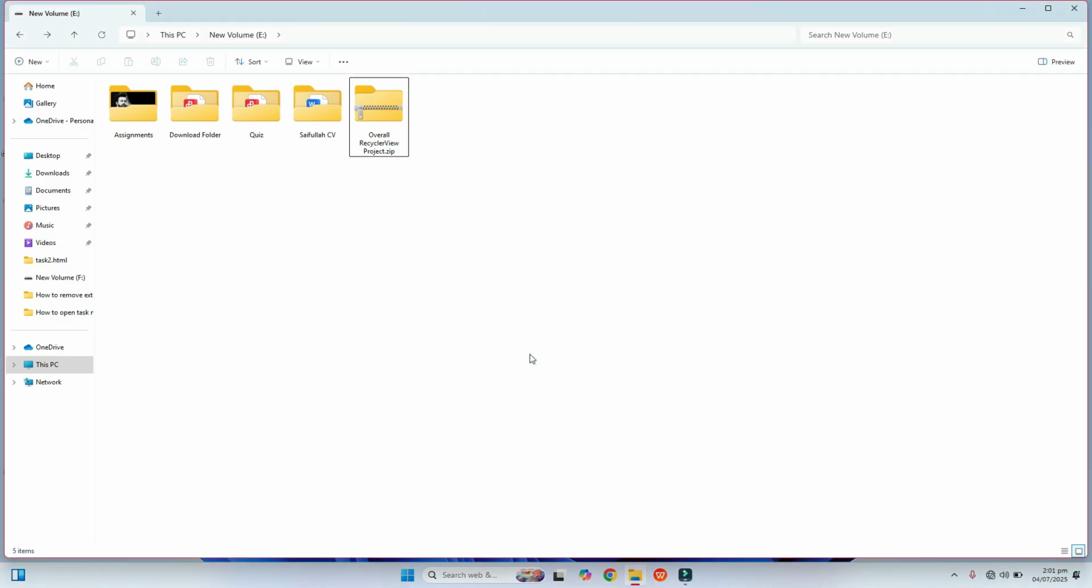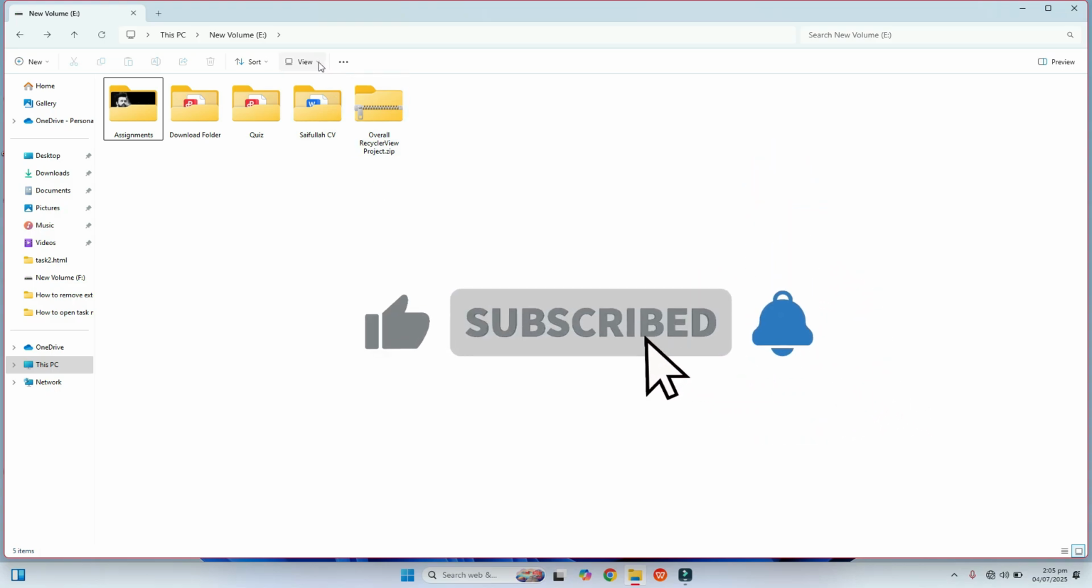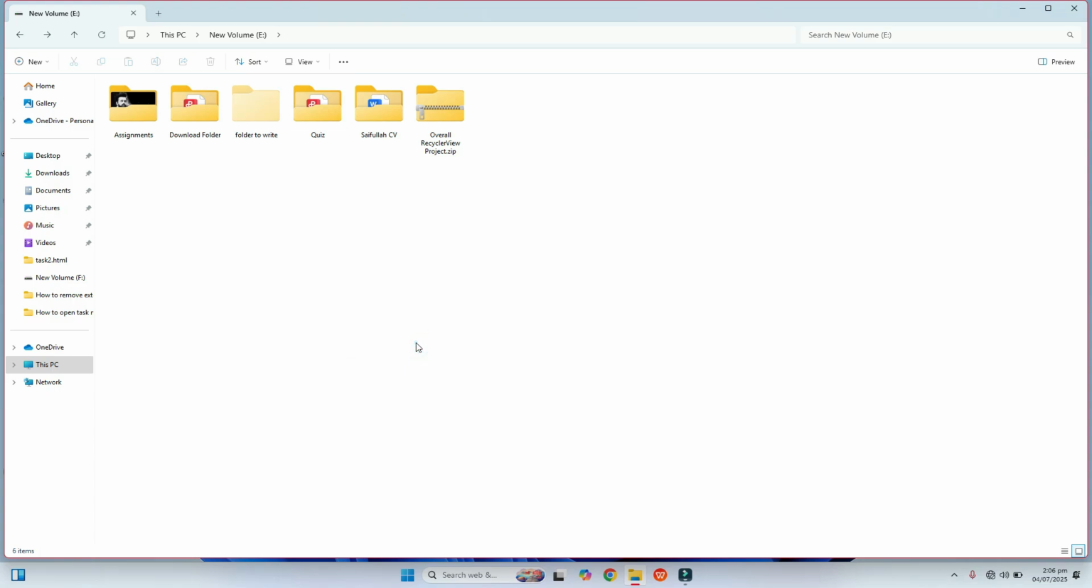Here you can see the folder which we created is now hidden, so we can't search for it or find it over here. But now if you want to view the hidden files and folders, just click on view at the top of your screen and then go to the show option. Here you will find the hidden items option. Click on this option and now you can see the hidden folder is visible.